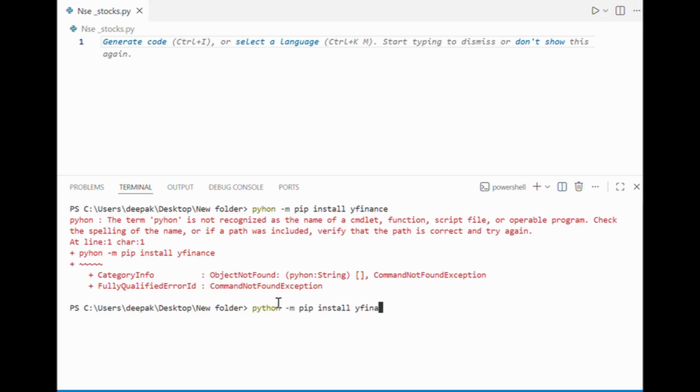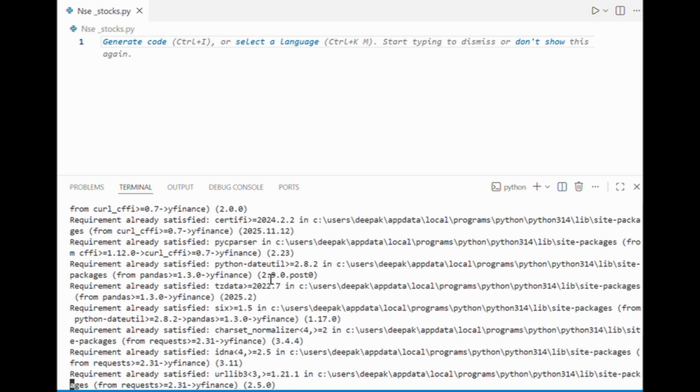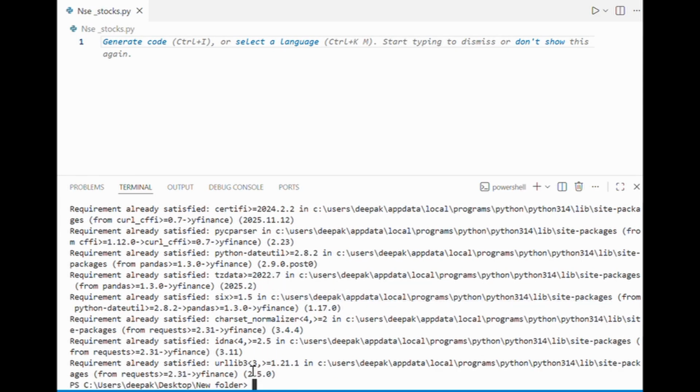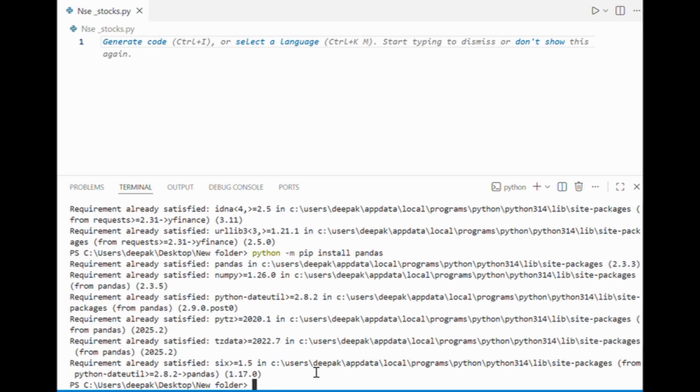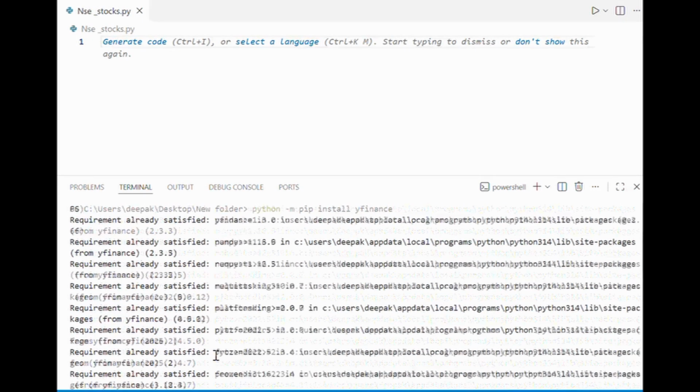Right, now it will install the library. It is installing, you can see now. Perfect, it is installed. So the second thing we need to do is install pandas. So again the same thing, python -m pip install pandas, right, and it will install. Perfect. So both our libraries are installed.